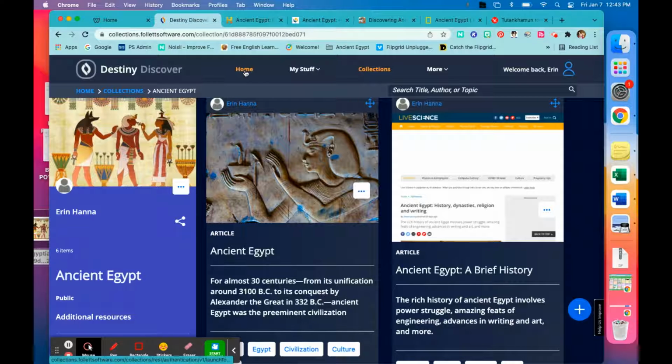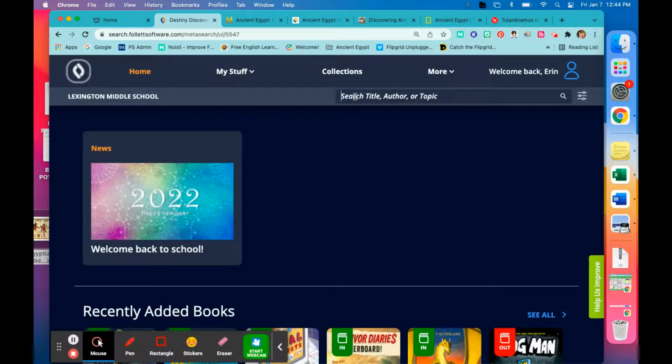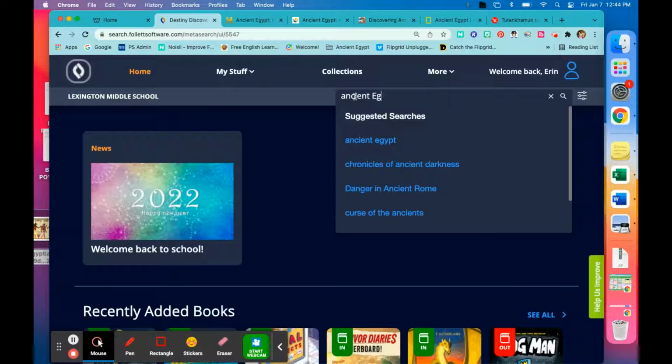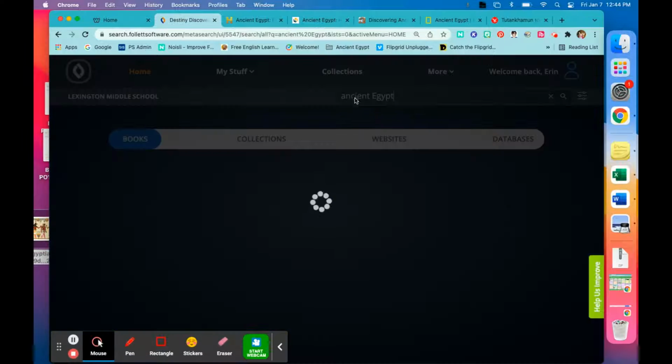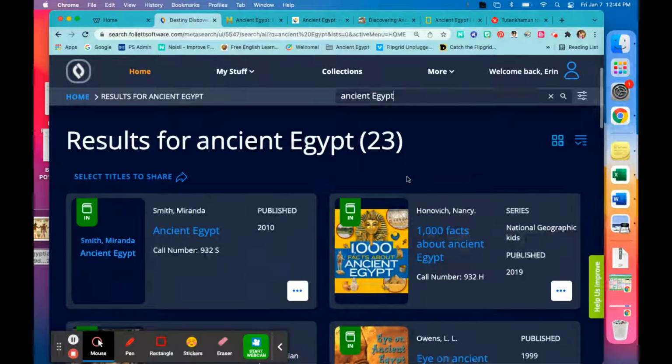And I'm going to go back to home. It seems to me that I have a couple library books that I think might be really good for this project. So I'm going to come back to my Destiny homepage. And I'm just going to type Ancient Egypt up there in my search bar. And you can see if a student typed that in, they could see if they're logged in as part of our school, they could see books, collections, websites, databases, all of these things that we have access to through Lexington Middle School. And I did have a book.